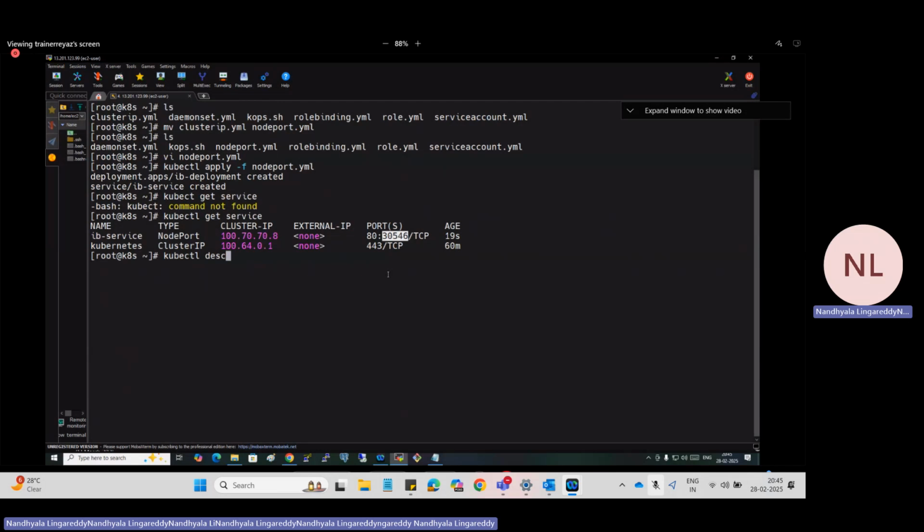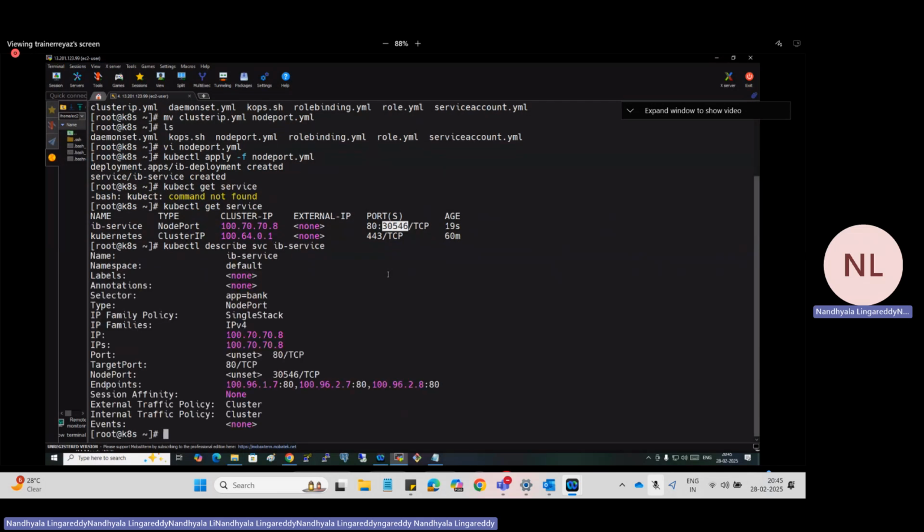kubectl, you want to describe the big stuff? Describe SVC. What is that service name? Service name. See this here. No, see this. This command is very important. kubectl describe SVC. Basically, your describe. See, kubectl get service will give only for 80 and this one. But if you want to get more details about it, you give describe SVC.